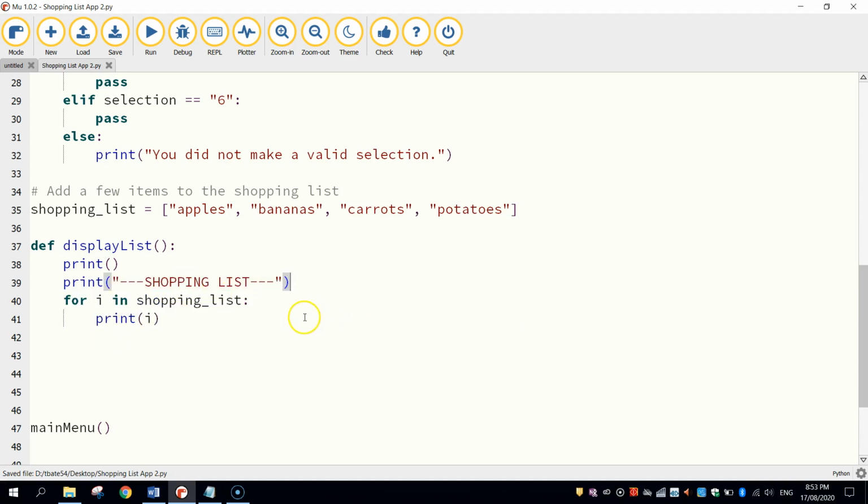And I'm going to also put the items in the shopping list into bullet points. And the way we do that is in the print section here, we're just going to put a bullet before the I. So I'm just going to put in quotation marks a little asterisk with a space, and close the quotation mark, put plus I. So asterisk plus whatever the item is on the shopping list.